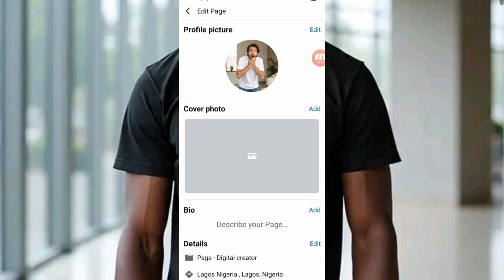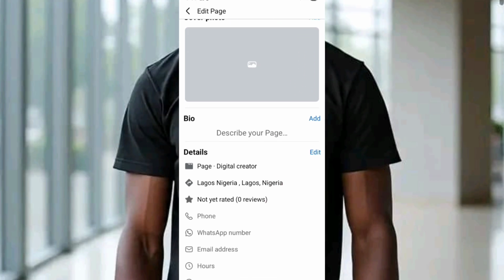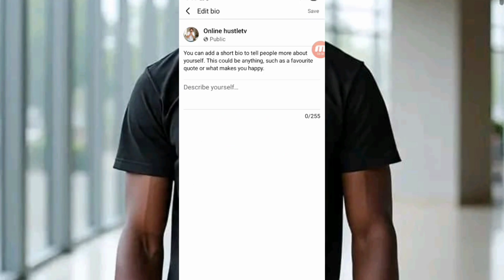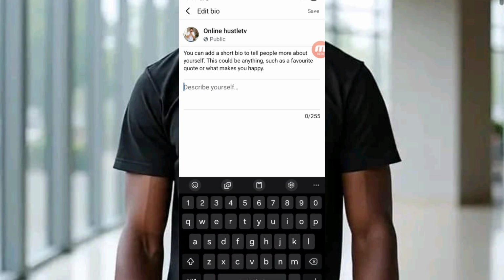You understand? Now, the next thing I'm going to do is, do you see the particular place? Add your Facebook cover photo this way. Now scroll down to where you see where it says bio. This one, say bio here. Click on it and just write a very short bio. Let me just say hi, you are welcome to my page.